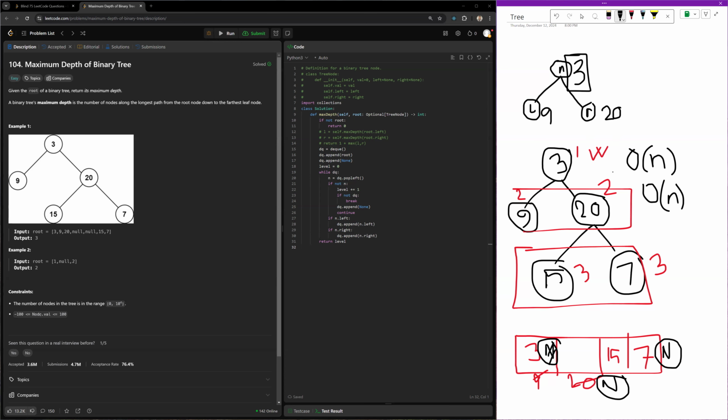It's an easy problem, but it will give you some background on how to solve the next tree problems in later sections of this LeetCode.